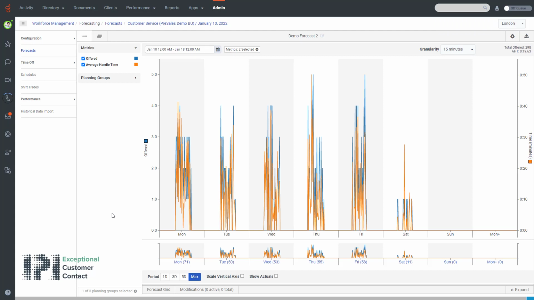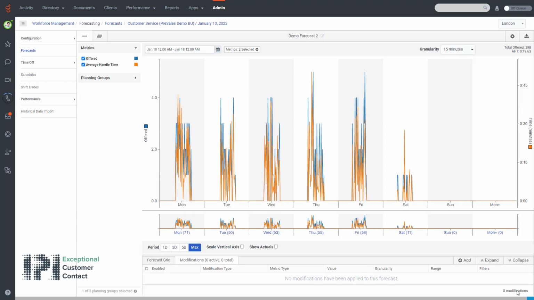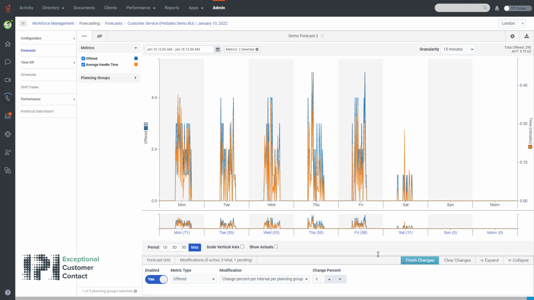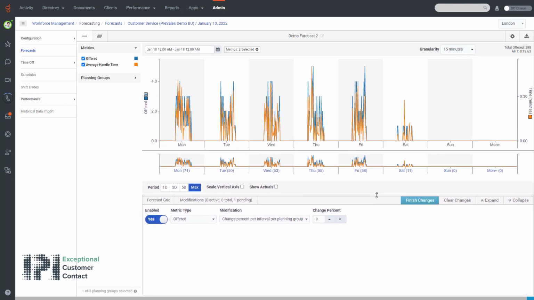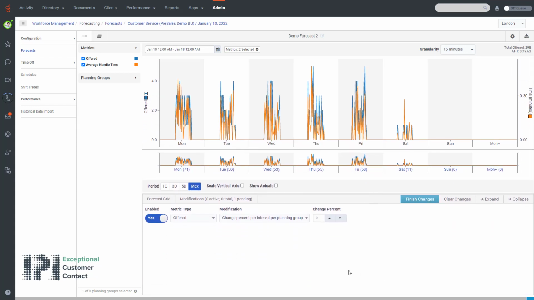From here, I now just simply click the Expand, so I can see more information, and I can click on the Add button. And so I extend the screen a little bit more so I can see the more information. Under metric types, you'll see that I've got offered, and I also have average handle time.